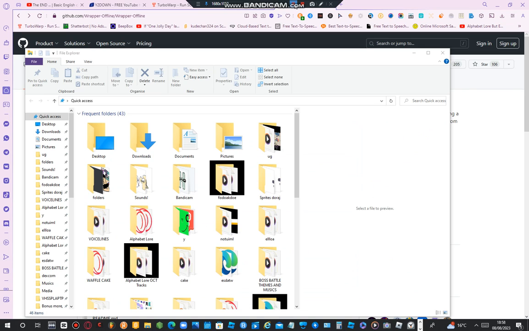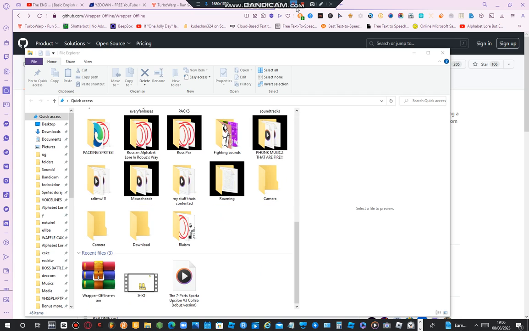Wait, before I do something, close this window. Then open this as a, you know, Windows Explorer. What did I just do? What the heck?